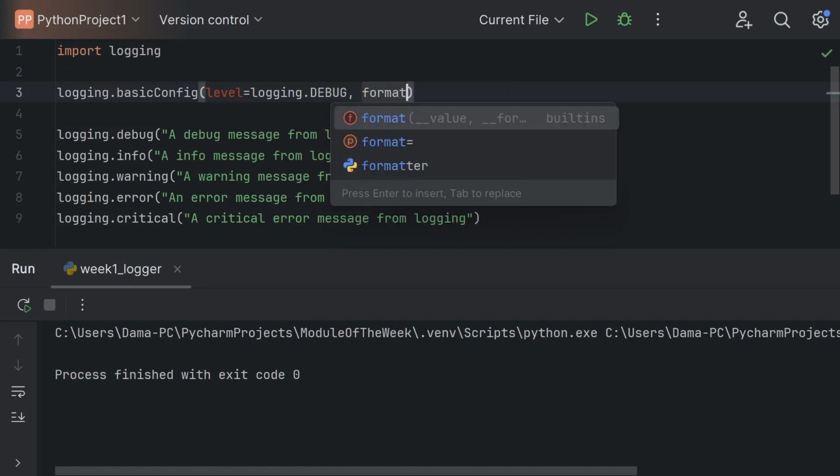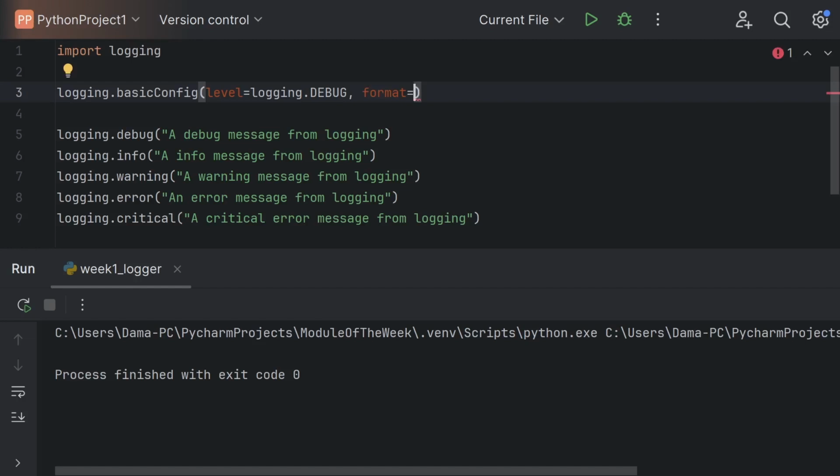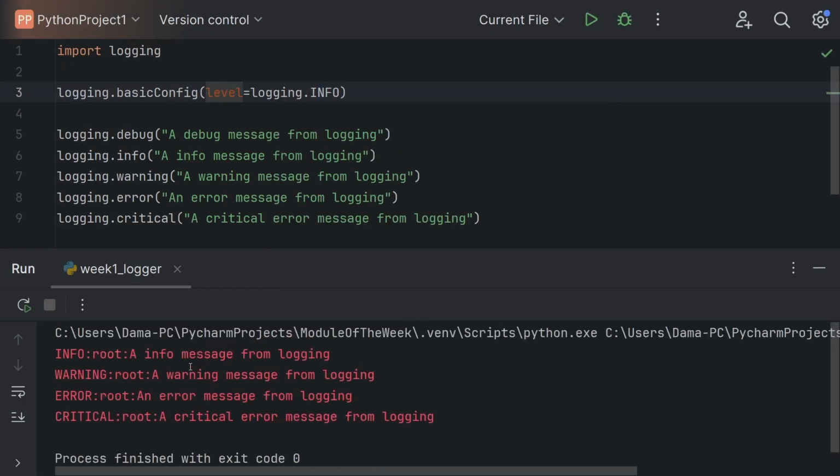You could also add another parameter, which is format, where you could specify and make the error message look much more detailed, where you can include the time, the name of the error, the level, and then the message, all to be shown. And then let me also use this and set the level to info, so any message that is not info or above is not going to be triggered. I'm going to run this now, and you can see that we no longer have the debug, we only have info, warning, error, and critical being shown.